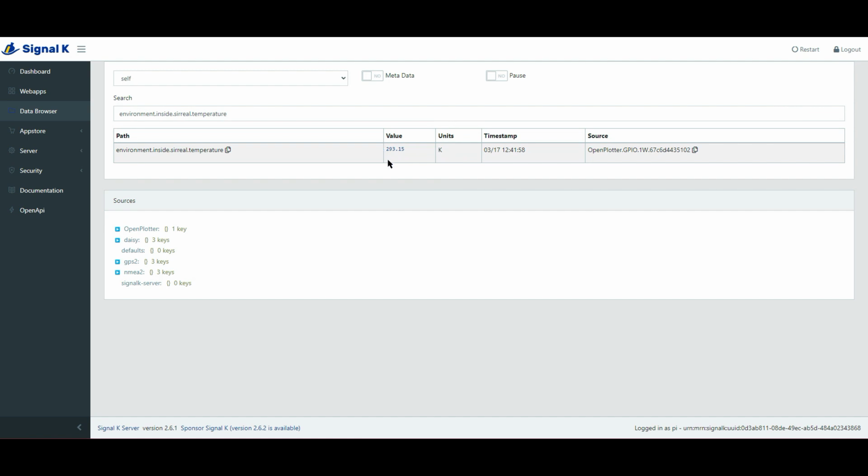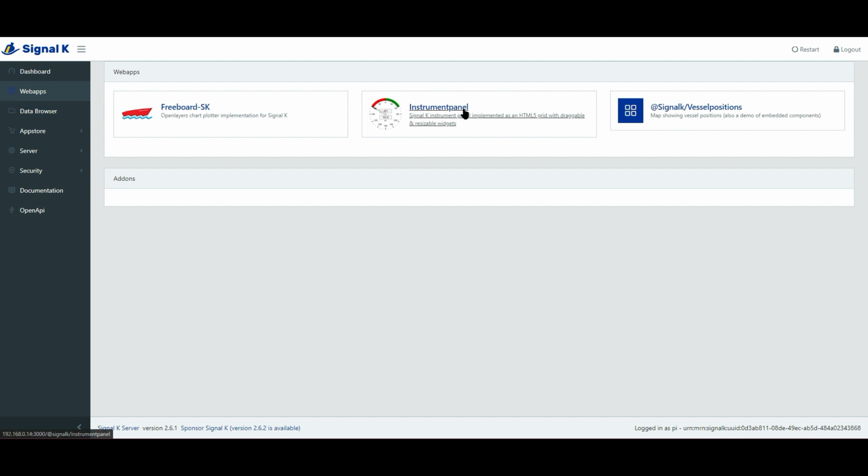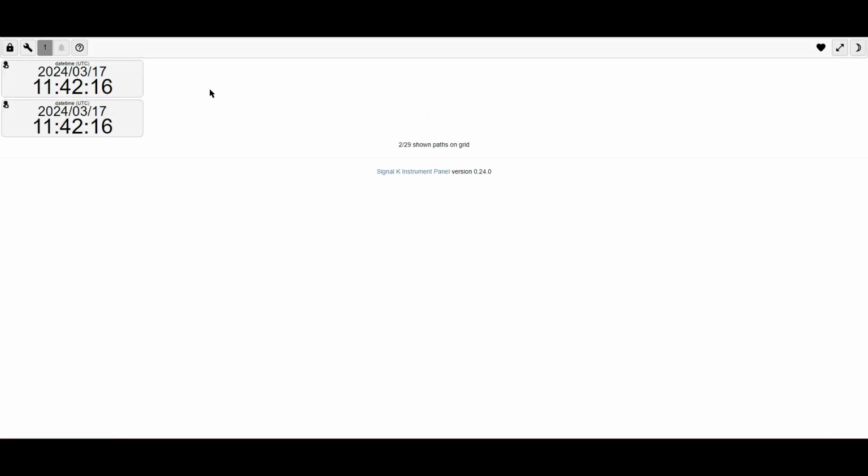Okay, what can we do with all this data except forwarding it and so on? You can use it in web apps. And one of the integrated web apps from the beginning is the instrument panel. And now let's do exactly this. We want to see the temperature in Celsius. So we go to the instrument panel, and I currently have just two widgets set here.